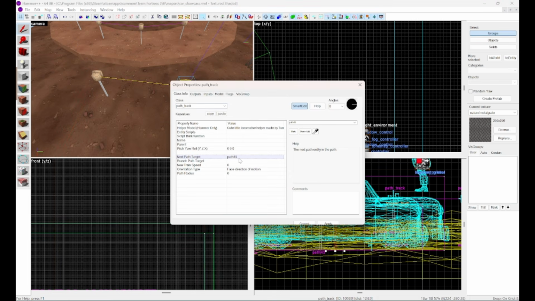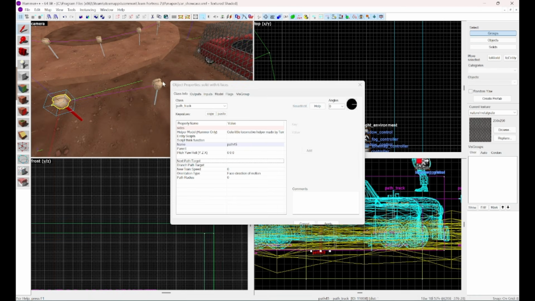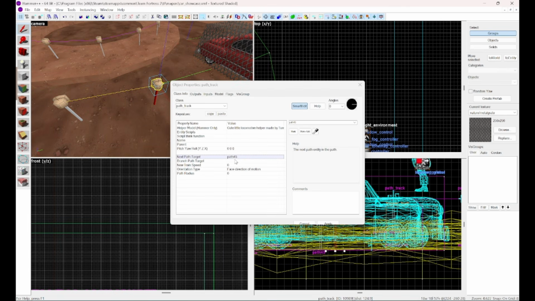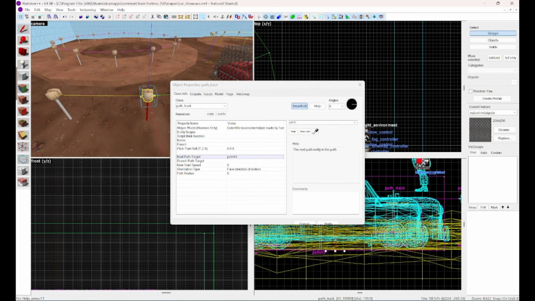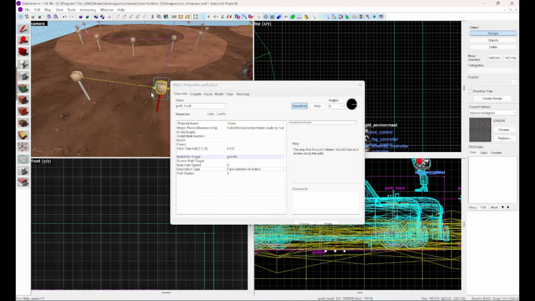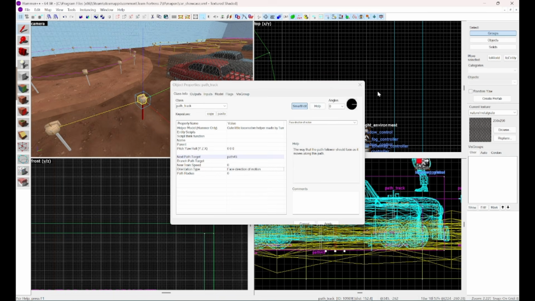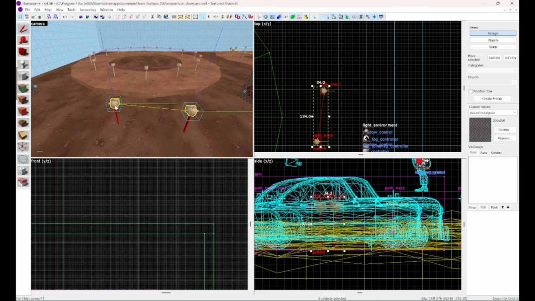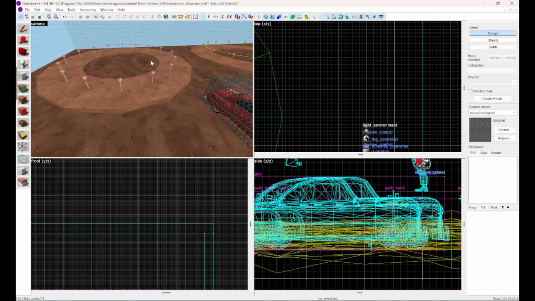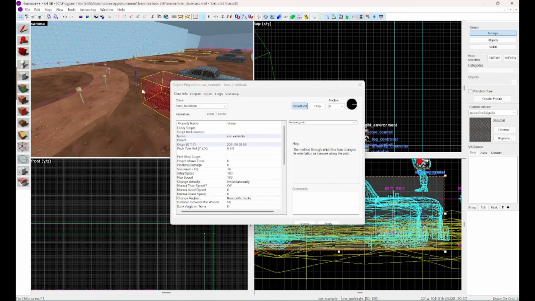Of course, you can always go in and manually type in the name of this, which is path 45, as the next path track, but it's much easier to just shift and drag. Keep it at face direction of motion so that the car goes in the direction that it is moving. Makes sense. And so for this example, I just created a quick circle track, and we're gonna have this track train just follow.